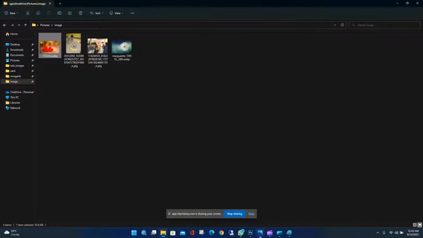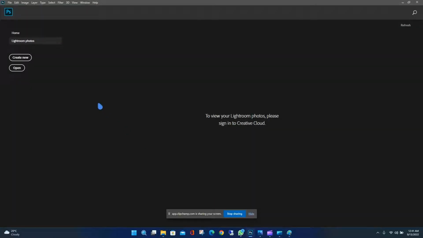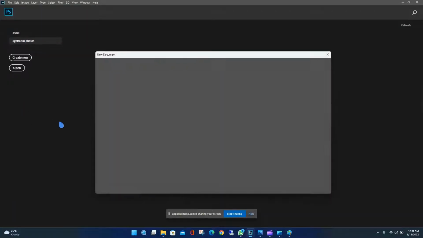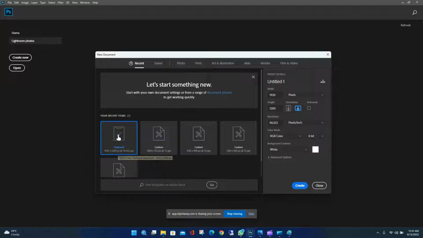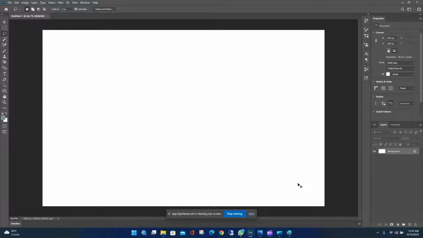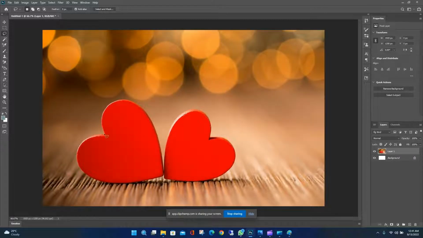And now we have to open our Photoshop and create a new file. The same resolution as our clip art comes up automatically. So we can create it here and then use Control V. So the image which would not open in Photoshop is now open. Today I am going to remove this heart area and put our own image in this place.